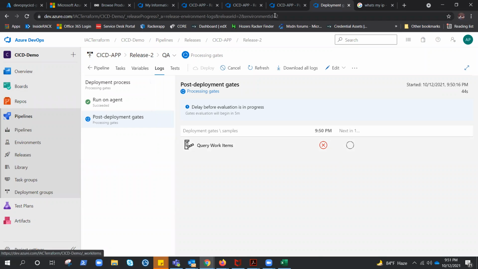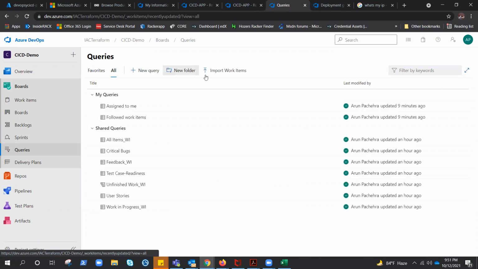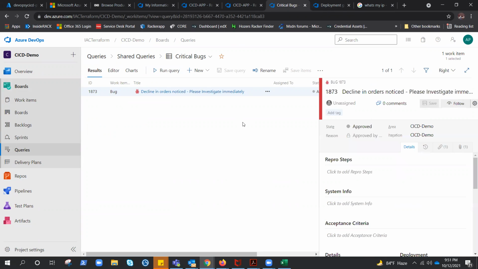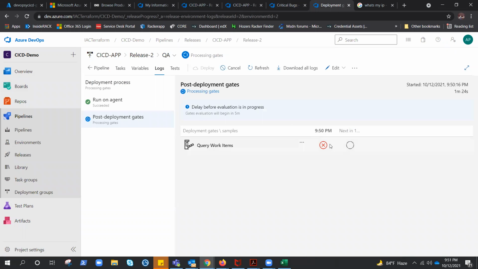there was a bug. So what we can do here, we simply go to boards, click on queries, all, critical bugs. There is this bug, that's why. So what we can do, we can assign it to ourselves and then simply go ahead and save it. And then instead of approved, we now click on done. This is done. Now, if the same shared query will run, there would not be any critical bug, but it will take 5 minutes to go.